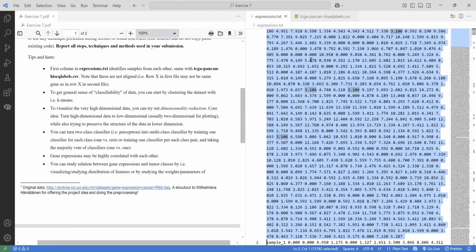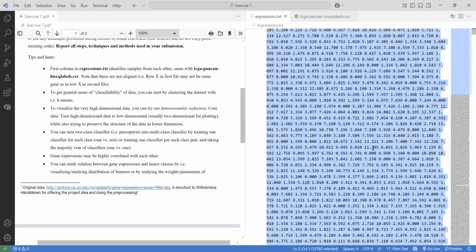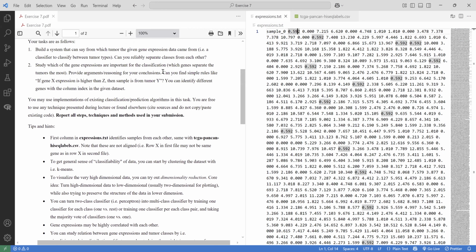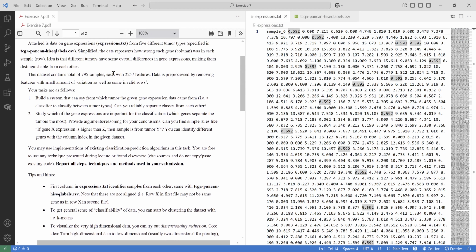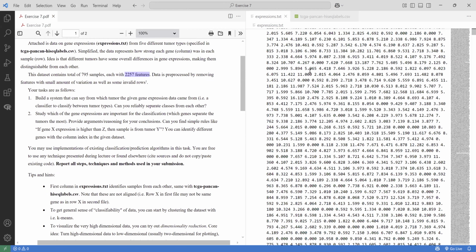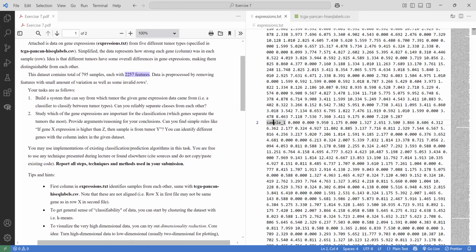First, in the gene expression data, we can see we have different samples. This is the first row with sample 0, and it has many features. They are space separated, and from the questions, we can see each has around 2,000 features. So the first column is the sample name, and all the rest of the columns are the features.